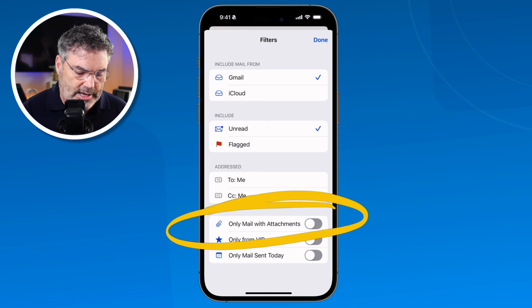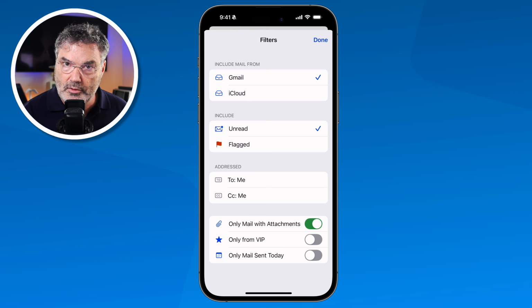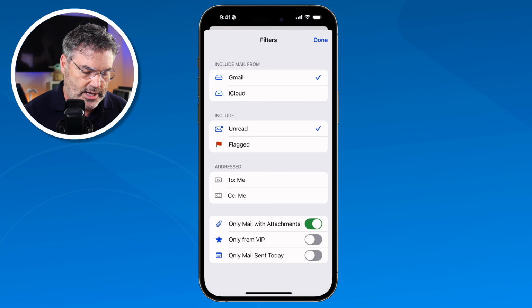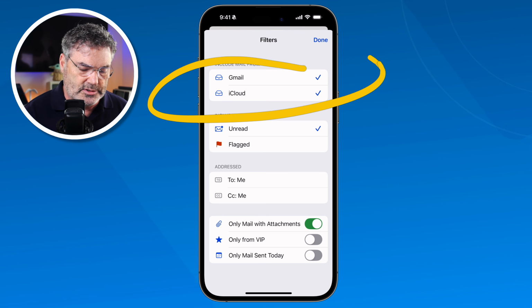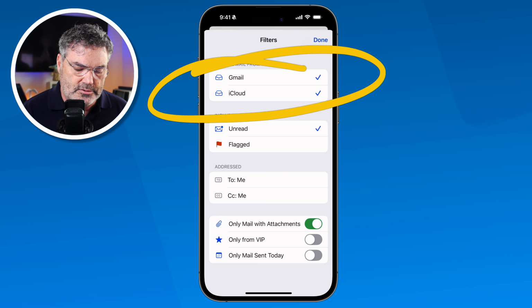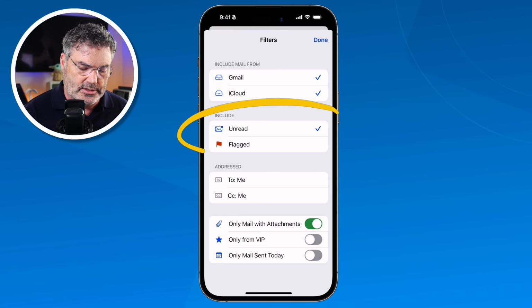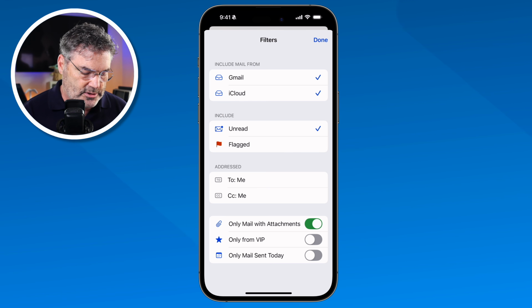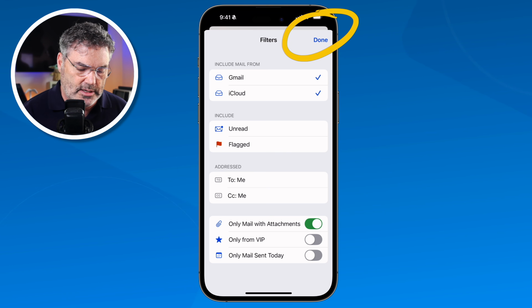I'd like to see all of them that have attachments. I select this little slider here, and we're going to go with both accounts again. So now I have both of these checked, and I want to see all of them, including the ones that have been read. So basically, I just uncheck this. And now it's going to show me all of my mail that have attachments from both accounts, even if they're read or unread. I tap on Done.